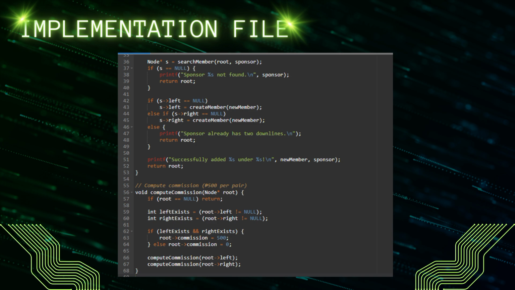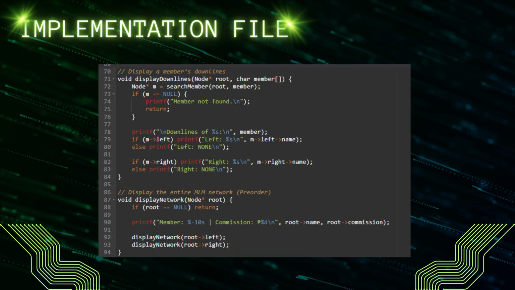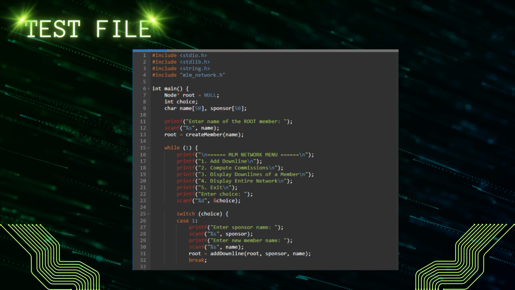Next is compute commission. This checks every node in the tree. If a member has both left and right downlines, they earn 500. It then recursively updates the whole network. Next is display downlines. This prints the left and right downlines of a chosen member. Lastly is display network. This is a pre-order traversal that prints the entire network along with each member's commission.